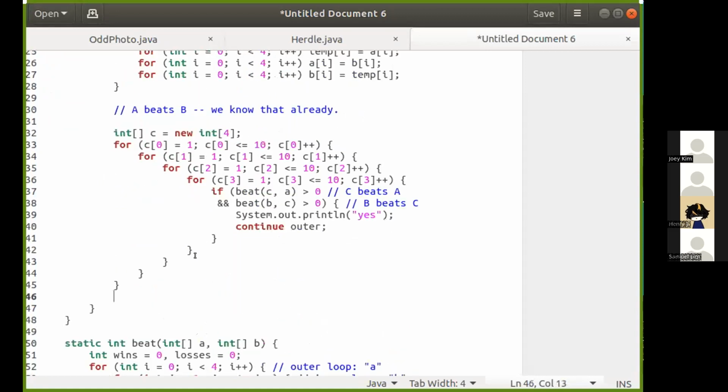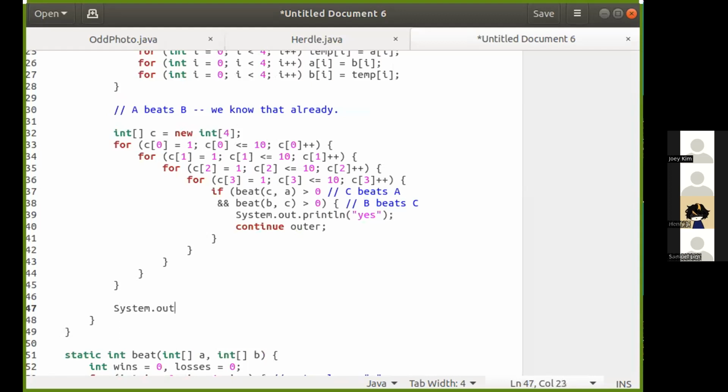And otherwise, if we get all the way down here, we will have to put System.out.println. We only get here if we never continue outer, so if we don't want to finish the for loop this iteration.